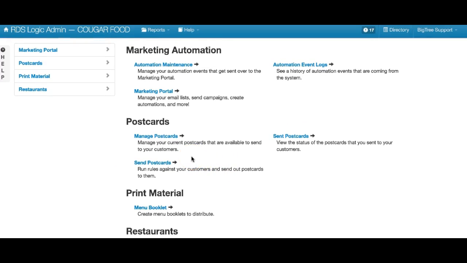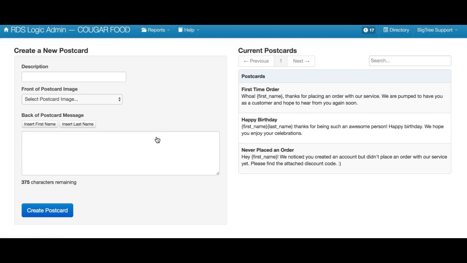So the first thing you're going to want to do is click on Manage Postcards. And this is how you'll actually build your first one. You see I actually have a few built already in this instance of the software. If you have not done any playing around with this yet, then you're not going to have any set up. So I'll show you how to set up your first postcard.